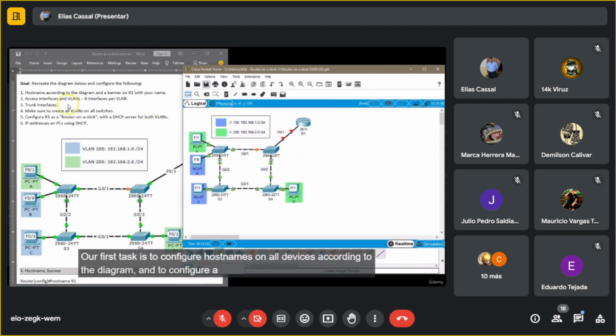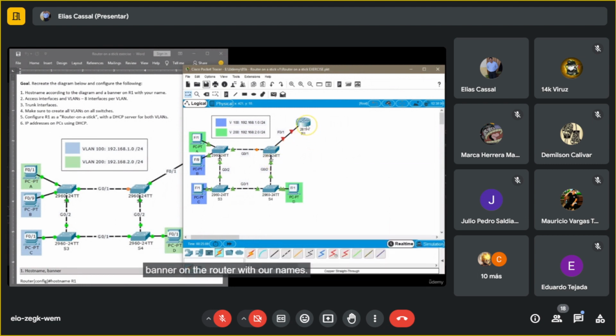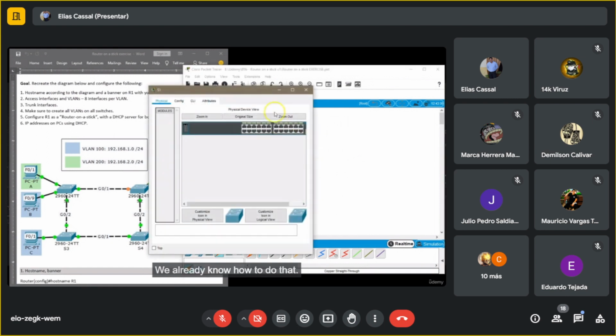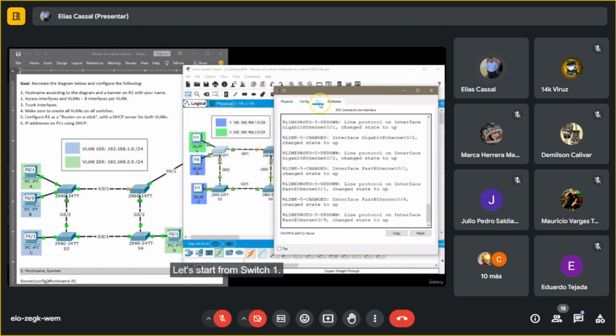All right, our first task is to configure host names on all devices according to the diagram and to configure a banner on the router with our names. We already know how to do that. Let's start from switch 1.